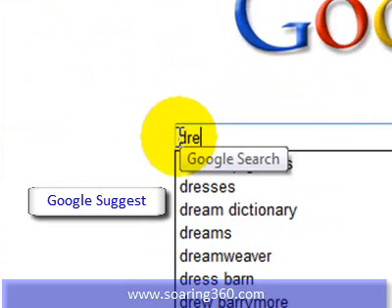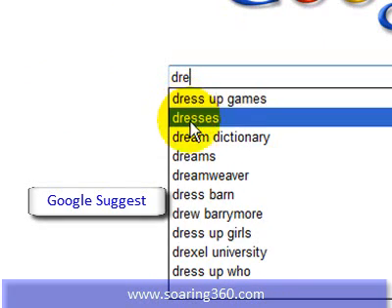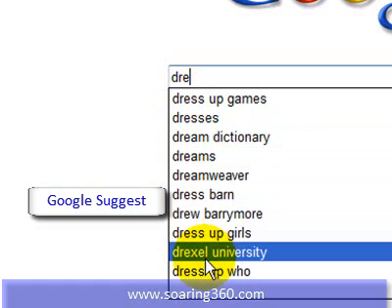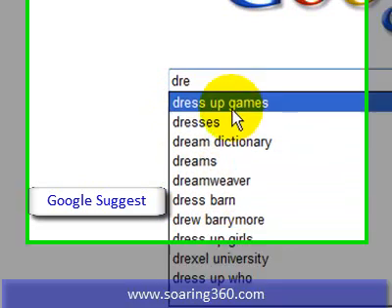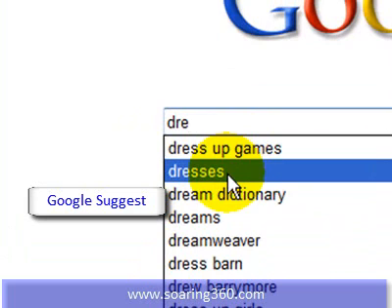and when you start typing in words here, you can see that this drop down box is going to happen, and this is called Google Suggest. Not only does it tell you how many results there might be for something, but it gives you some words so that you can begin to see, as people are typing, what they might be searching for or how Google might be helping them find something. We're going to choose dresses today.